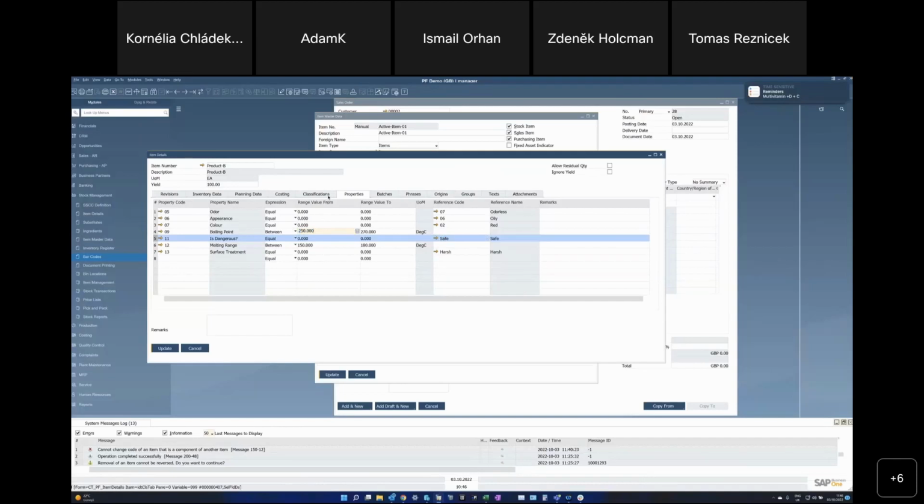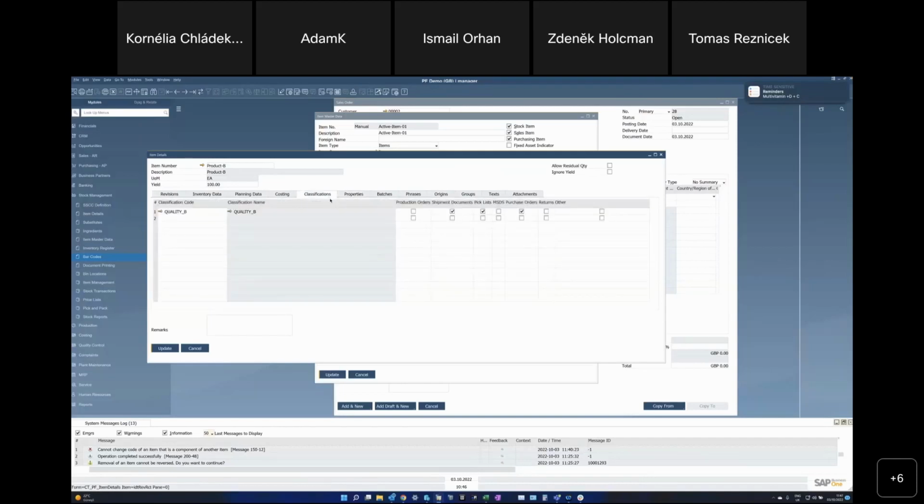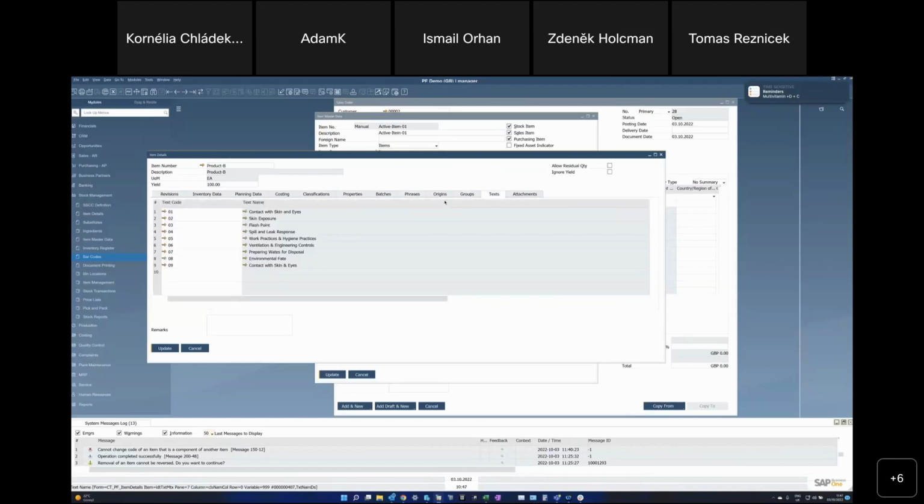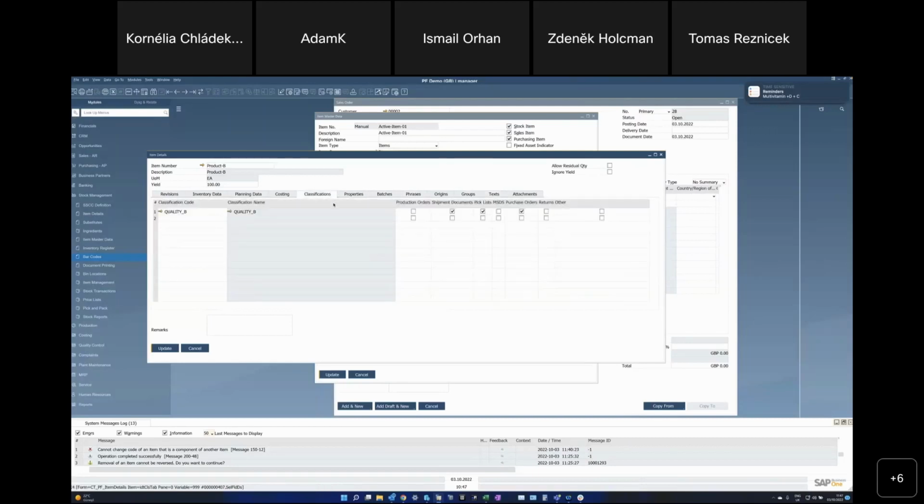So here we have classifications, phrases, groups, text. All these tabs don't have any function, but of course they allow you to keep more information in the system. For example, how you can use them.